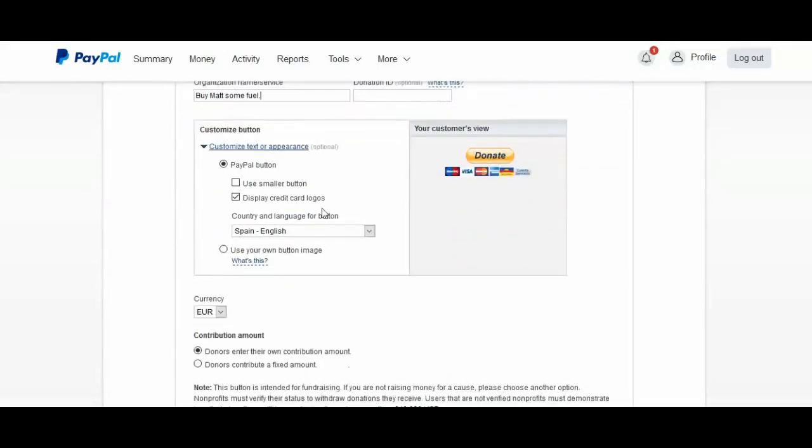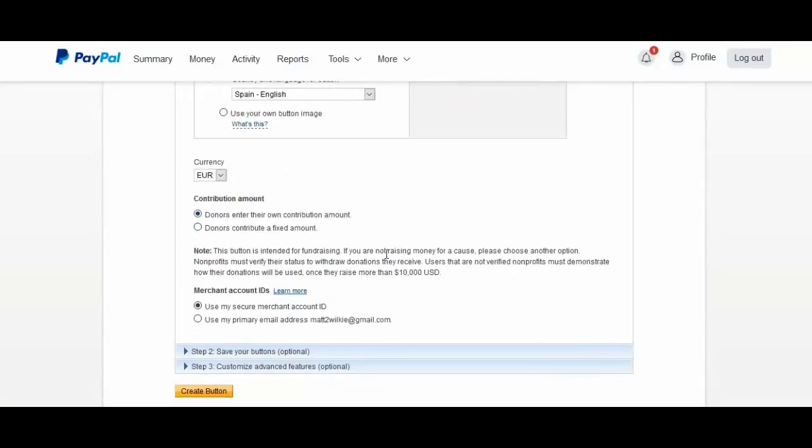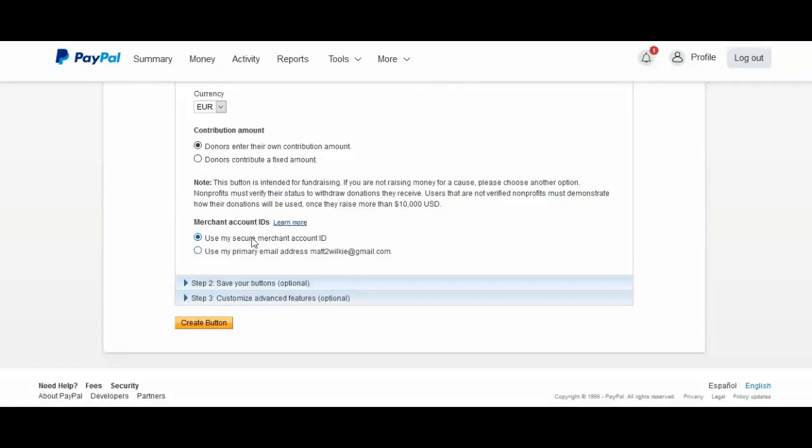I'm going to slide down a bit more. Display credit card logos, yeah, I can do what you want. Going to have it in euros. You can put an amount you want to donate. Use my secure merchant account ID. Yeah, you can do that.